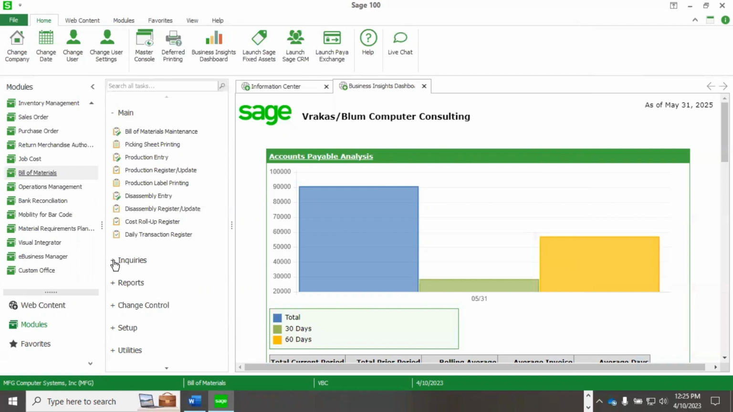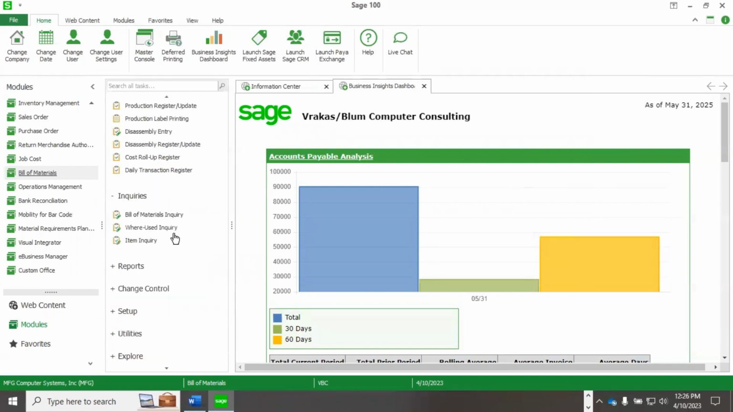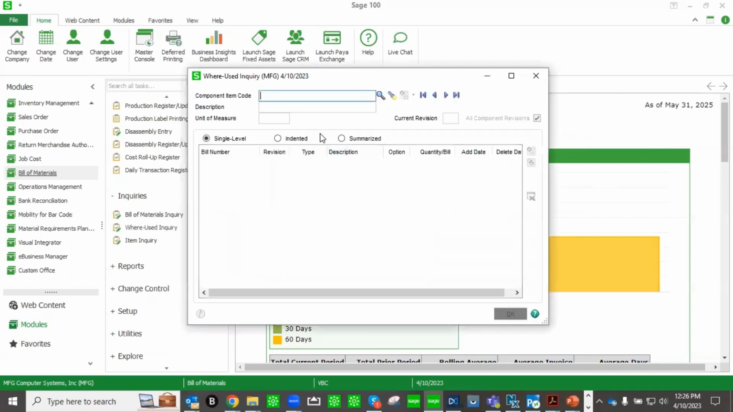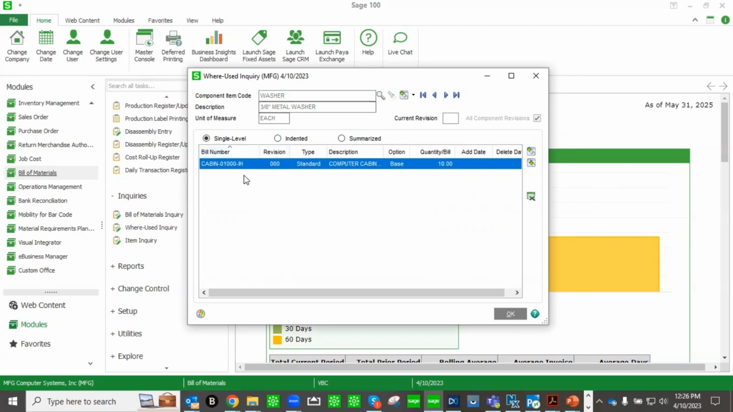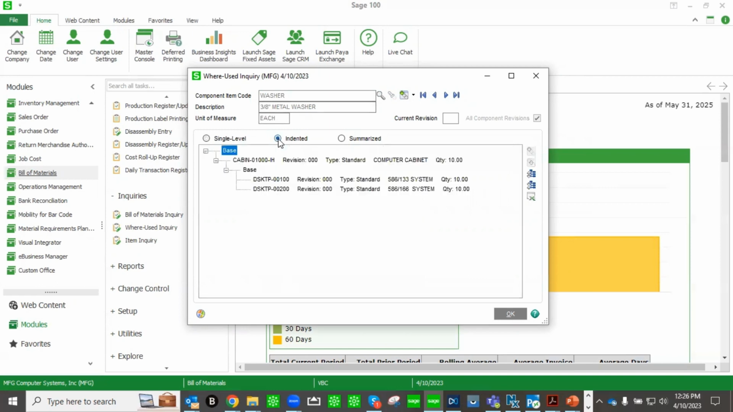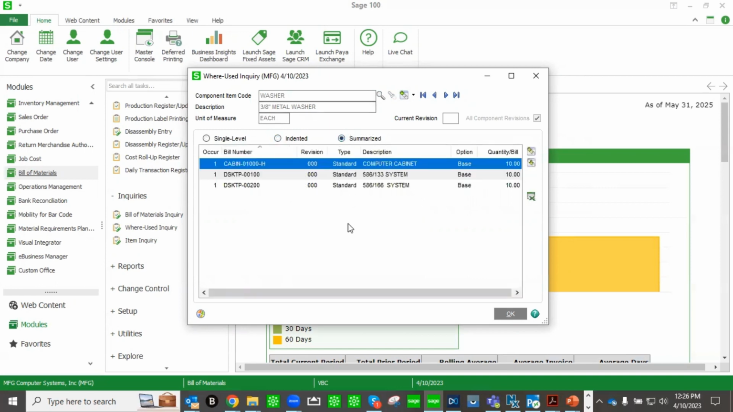In inquiries, one of the things I'd like to highlight is the where used inquiry. Using an item in my inventory as an example, this allows us to look at, for this component item, a single level for all of the areas that this particular item would be used, an indented version of my BOMs, or a summarized version of my BOMs to easily determine where this component is affecting items in this finished good products within my system.